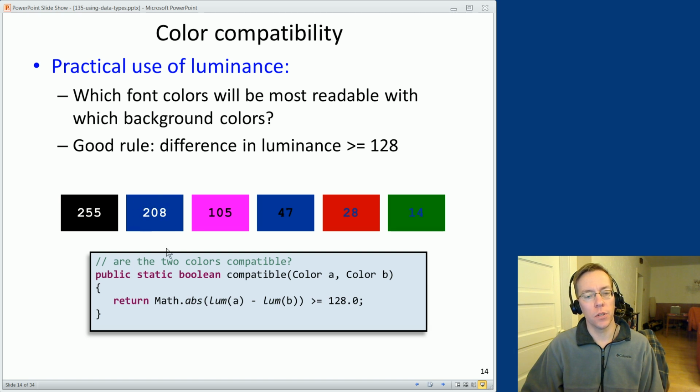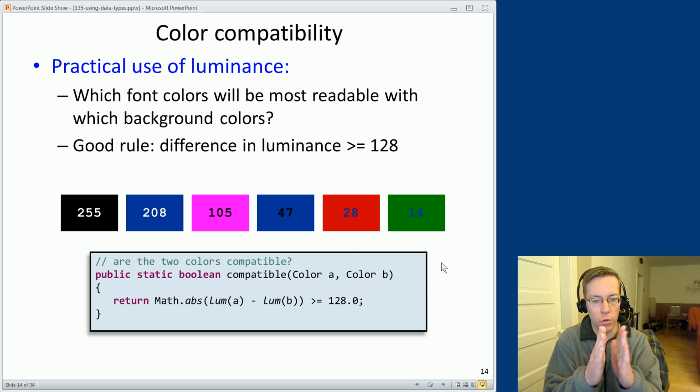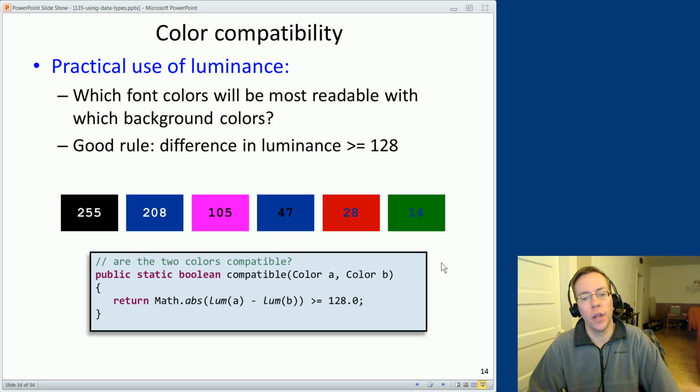And this one's probably still okay. 105 is getting a little suspect, and as we get into this realm, these things get harder and harder for people to see. And here's a static method called compatible. This method takes two color objects. You pass in the color object A and the color object B, and then those two things are passed into our luminance helper method, and that computes that formula, and then we take the absolute value of that difference, and this simply returns whether that's greater than or equal to 128. If you choose two good colors, then it returns true. If you choose colors that are too close in luminance space, then it returns false.